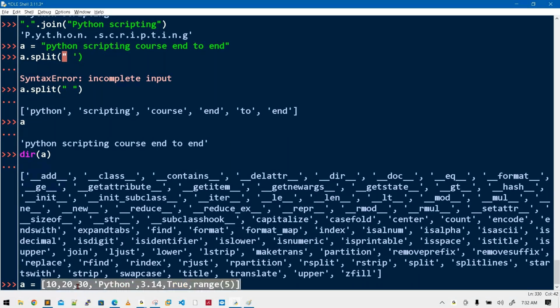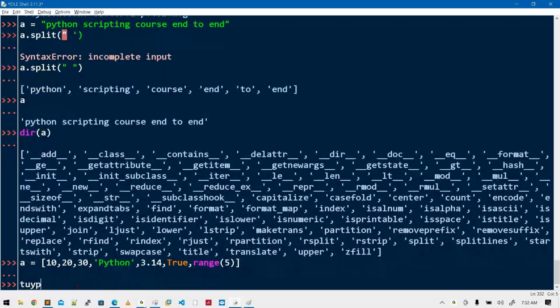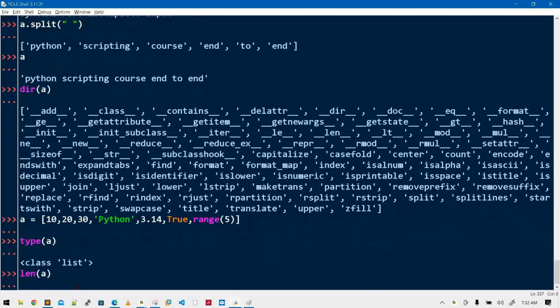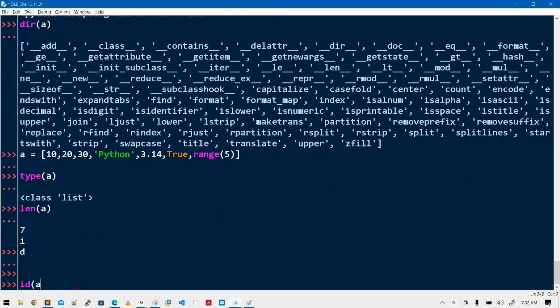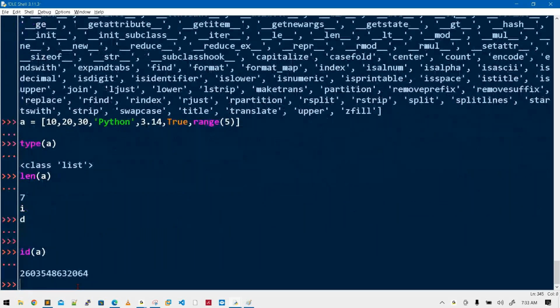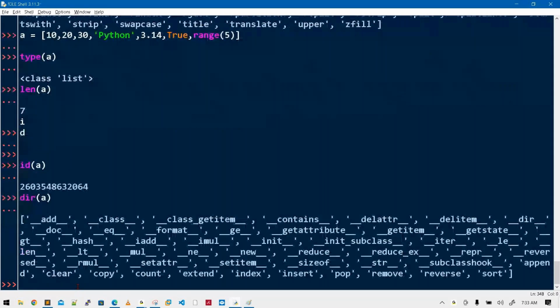Type of A, length of A, ID of A. See how many functions we are using. I want to find out what clear is. Is it a variable or function or method? What should I do? I want to find out who you are, clear. Type of A dot clear.